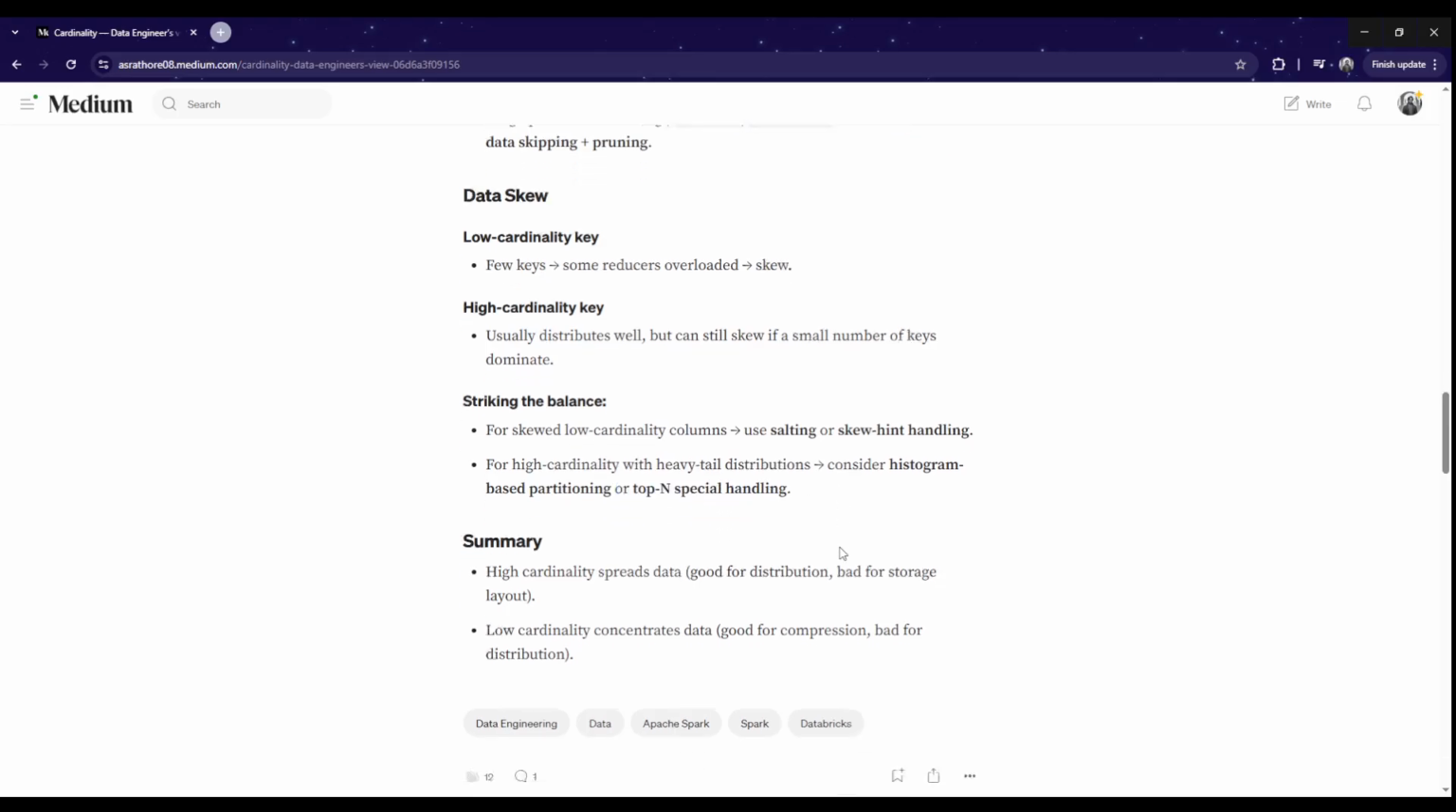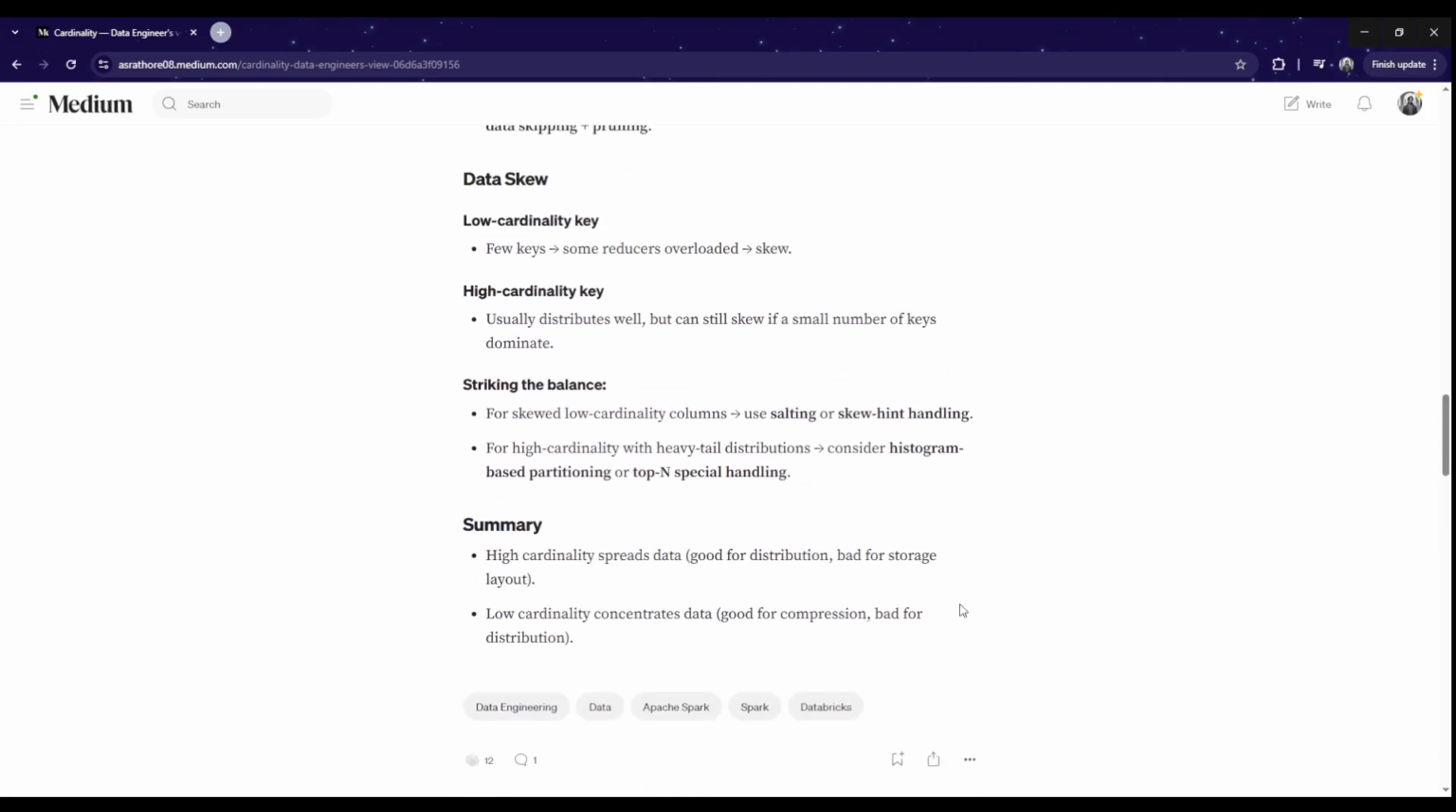So in summary, cardinality decides how the data is spread. If we have high cardinality, then the data distribution is good, but it is bad for storage because it will create too many small files. The partitions will be smaller and there will be too many of them. But if it is low cardinality, then it concentrates the data. That is good for bucketing or compression, but bad for data distribution, because partitioning might create skewed partitions or partitions with a very high number of keys.